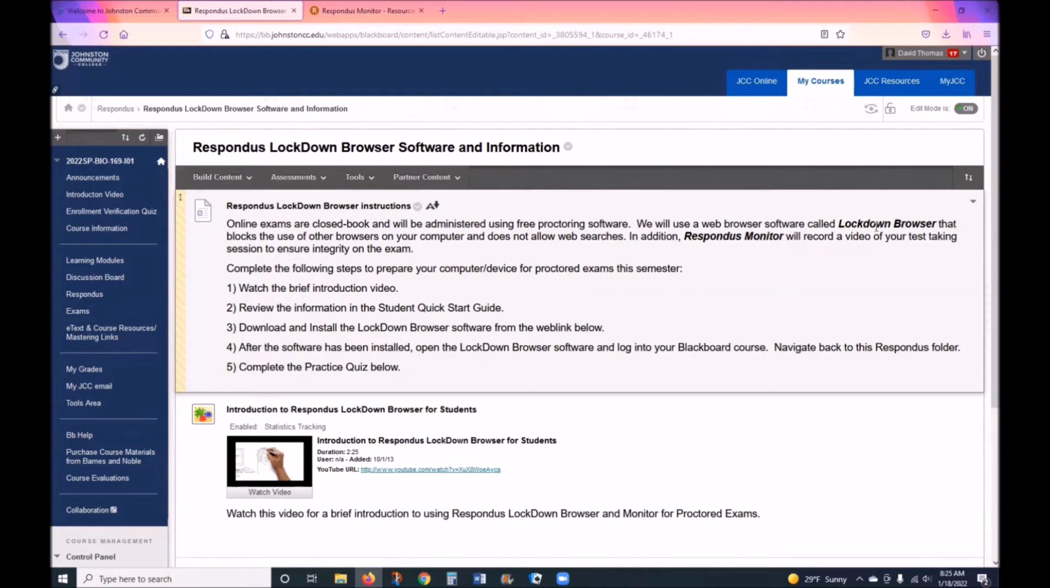The browser is what's called a lockdown browser. That means it blocks use of other browsers. So if you're normally using something like Mozilla Firefox or Google Chrome or Microsoft Edge, or if you're using a Mac, you may have Safari or whatever, you won't be able to use any of those other browsers. You'll only be using this browser. This will become your new way to access Blackboard just for the exams. In addition, it includes what's called Respondus Monitor, and what that will do is use a webcam to record a video while you are completing that exam.